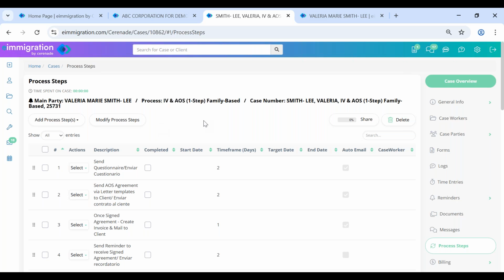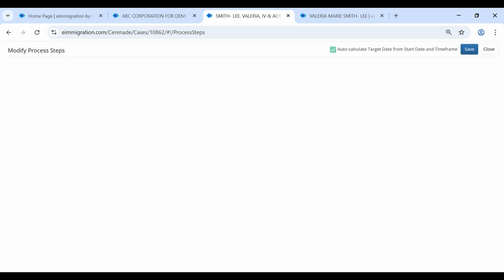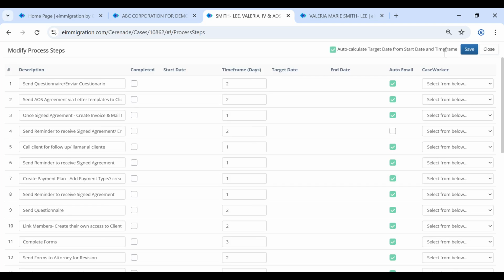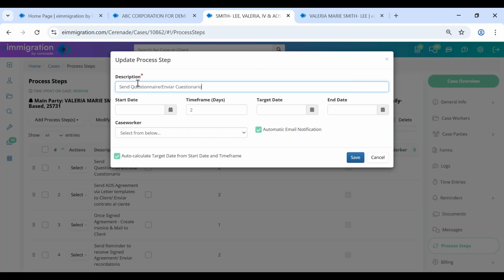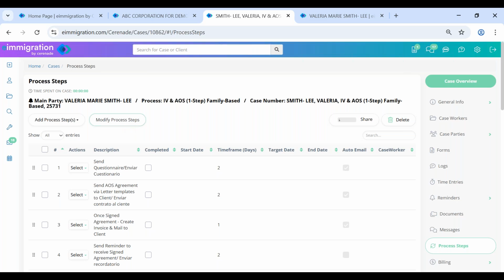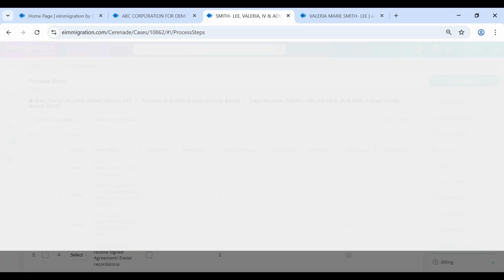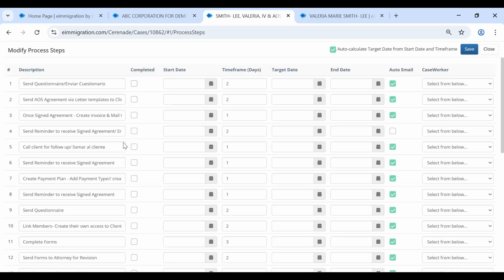Now let's go over how to use these process steps. The first thing I recommend is modifying all of them at once instead of one by one. Meaning, if I click select edit, it's only this step and I have to enter the start date. But my suggestion is if you click modify, then you see all the steps at once and it's a lot easier to plan ahead.